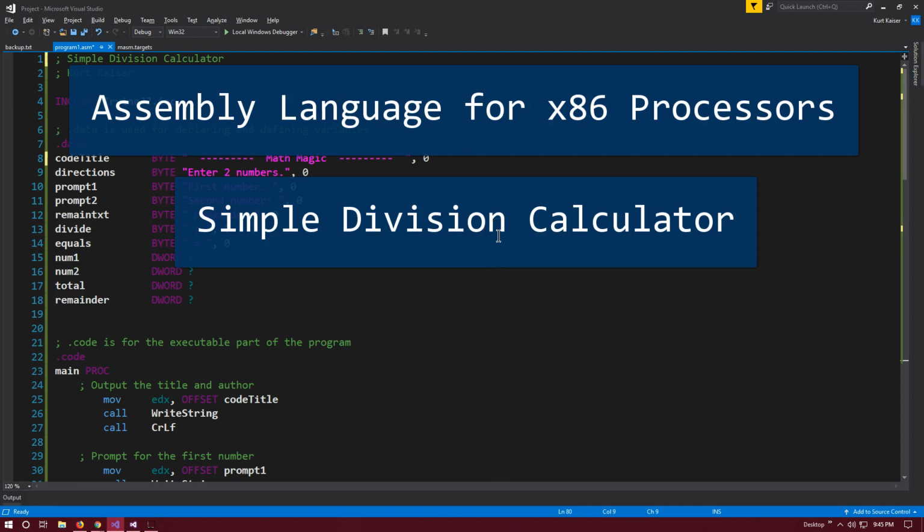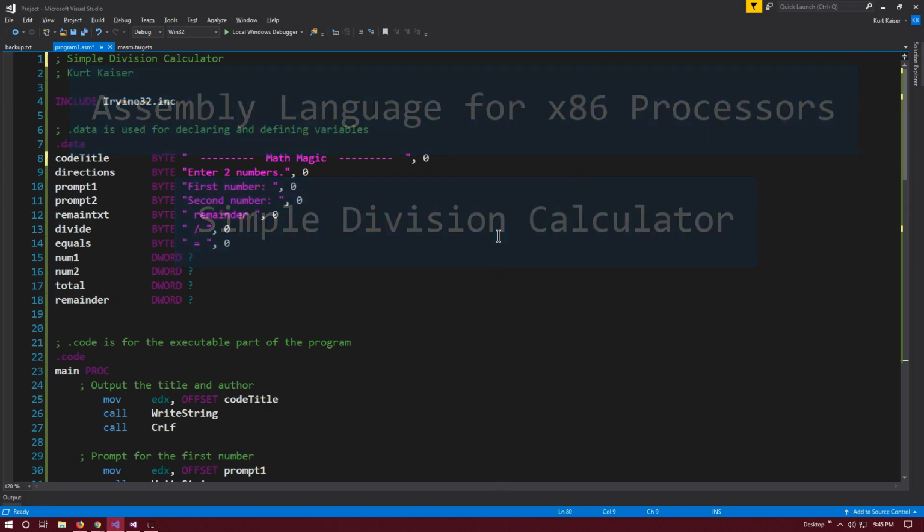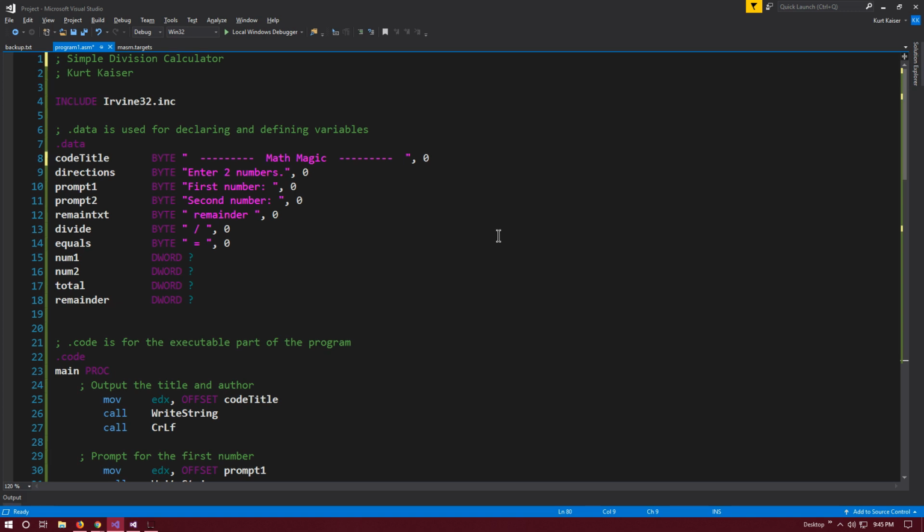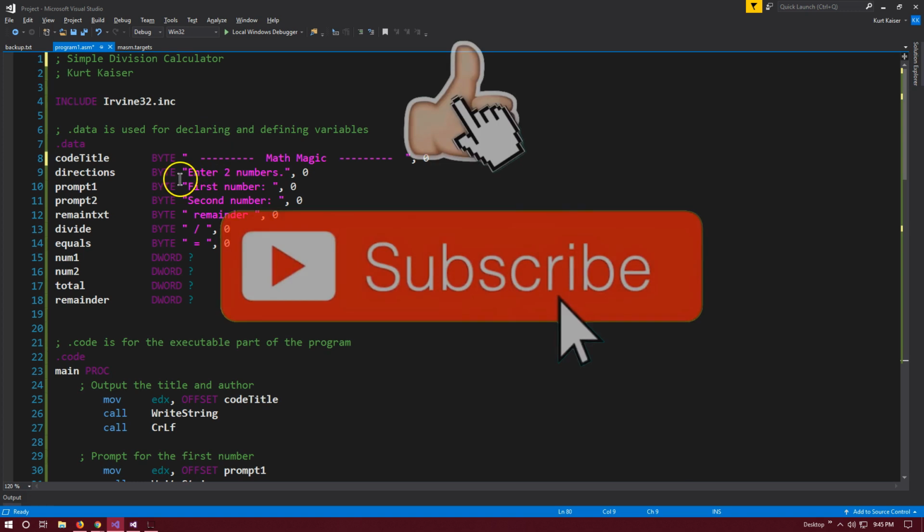This is a super simple assembly division calculator. The specific version of assembly is MASM, the assembly for the x86 processor. I just found this a bit confusing, so I'm going to walk through my solution for division in assembly.